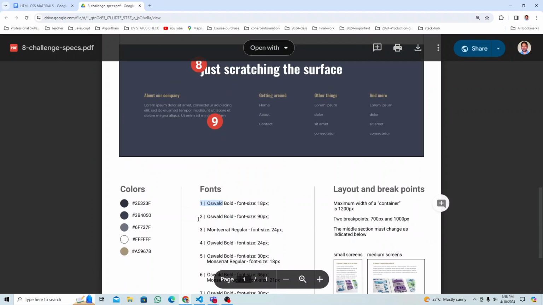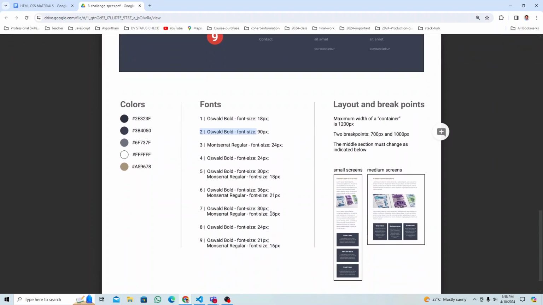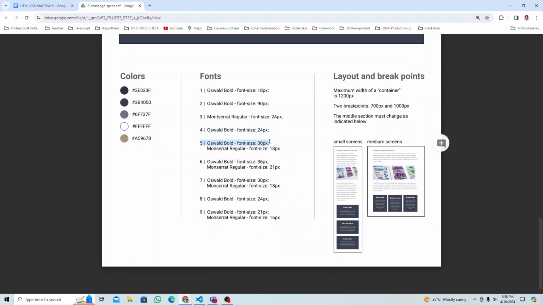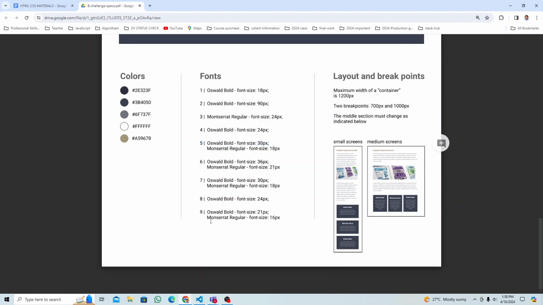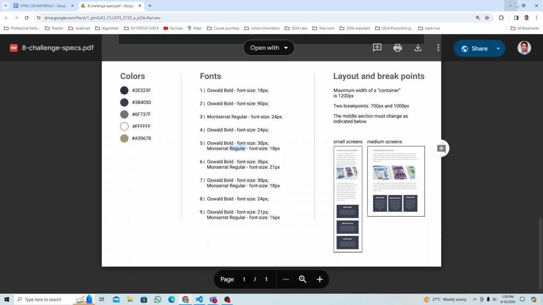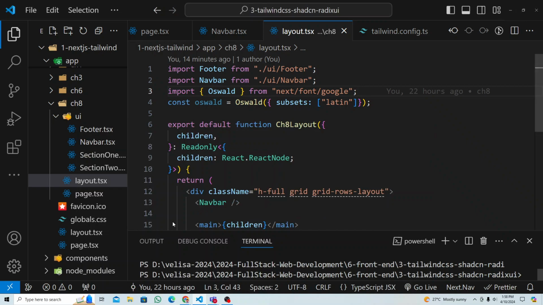That is one, two, and let's see, four here, and five also, right? Okay, I get some disturbance here. So that is bold, okay? That font is bold, right? And then we have Montserrat regular, okay? Regular should be, I think, around 400 weight, right? That is a regular. So let's try to implement that.